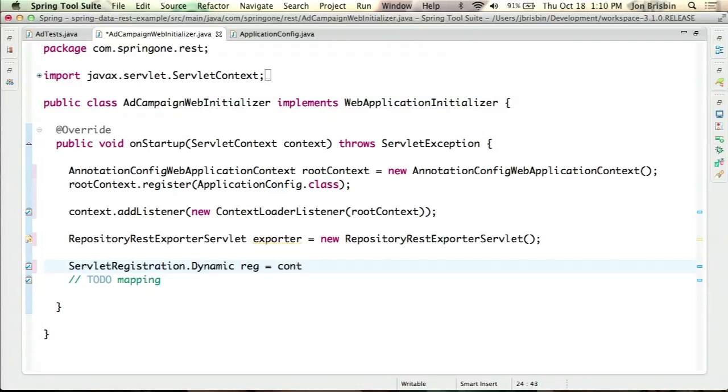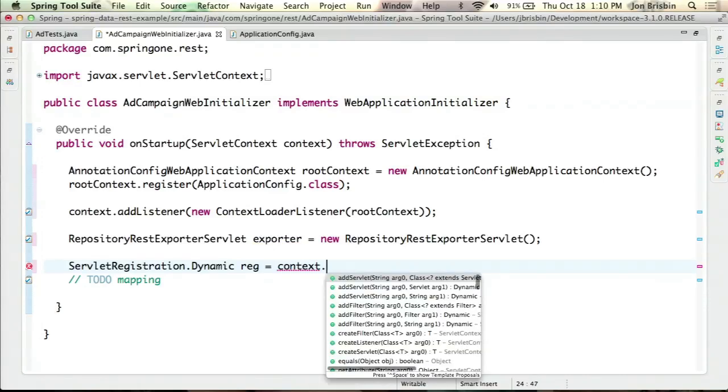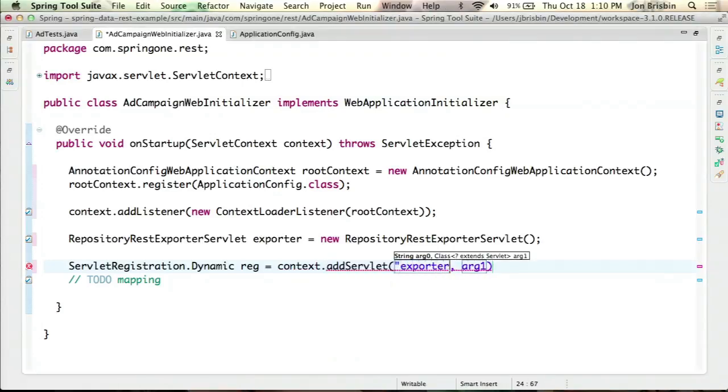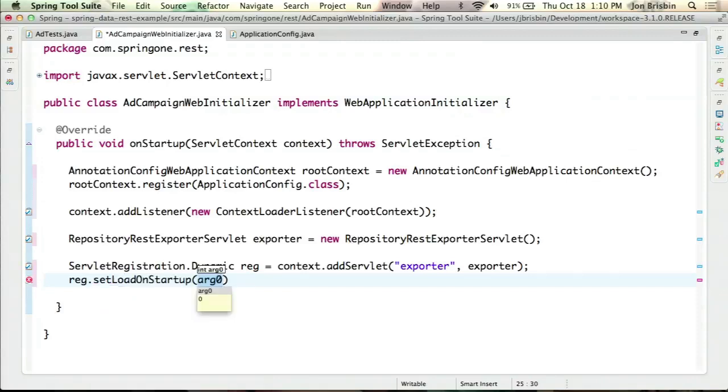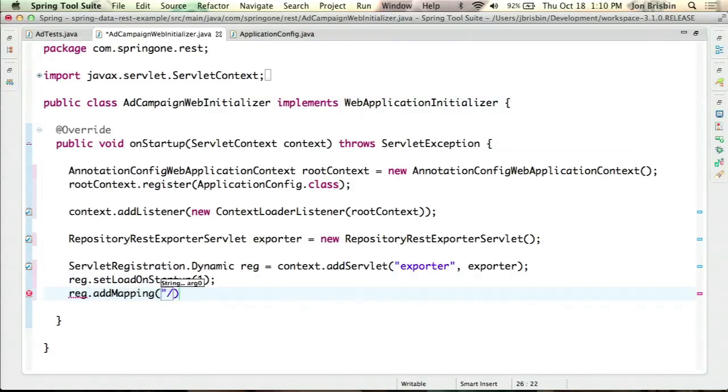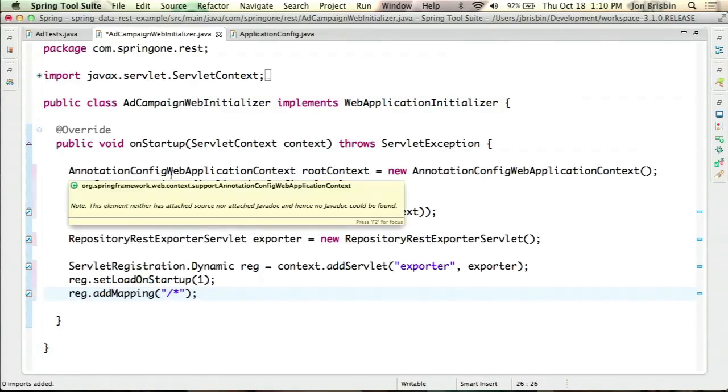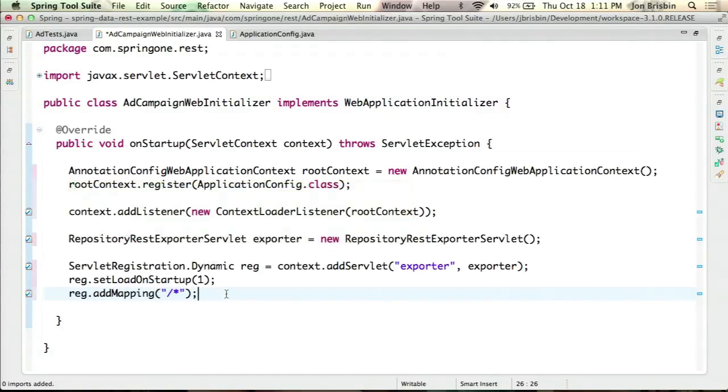So we're going to register dynamic, add servlet exporter. Okay. Set load on startup. As you can see, this should be very familiar from your web.xml. All of these components here would have analogs in a web.xml. You have your context loader listener set up, and you'd have your servlet and your servlet mapping, and hopefully you can see how much easier that is to do than setting up all that web.xml stuff.